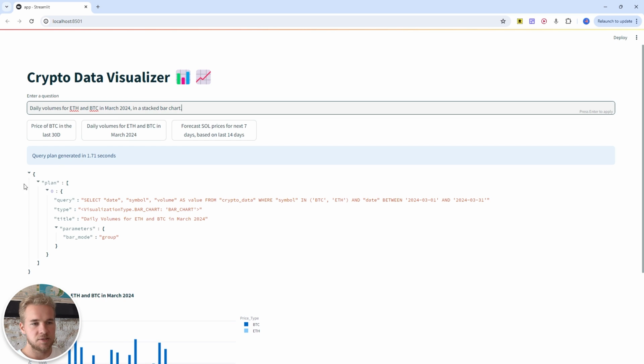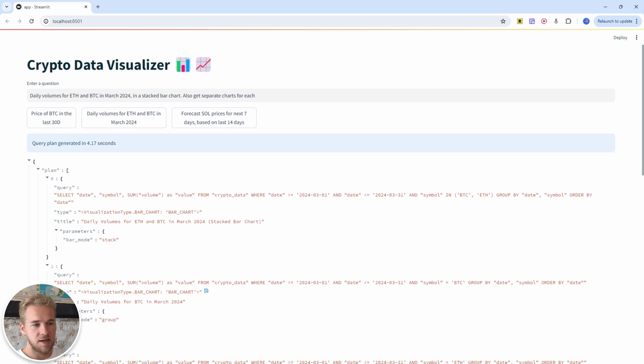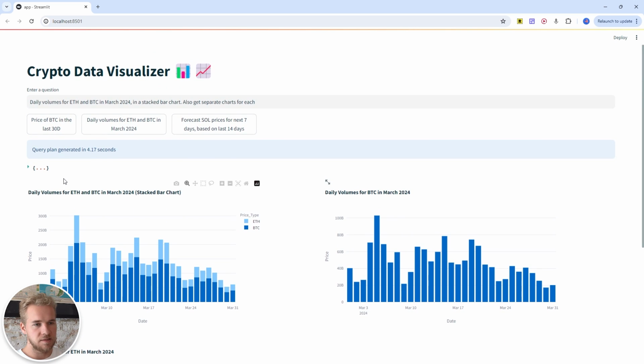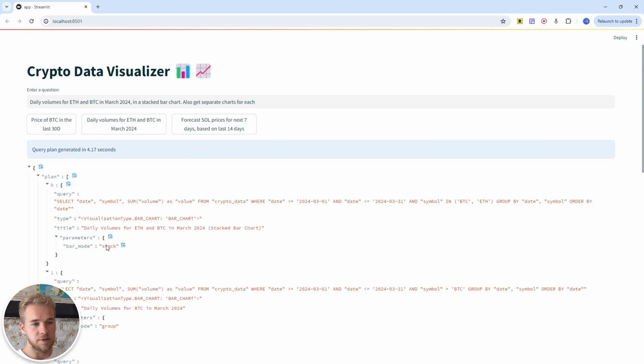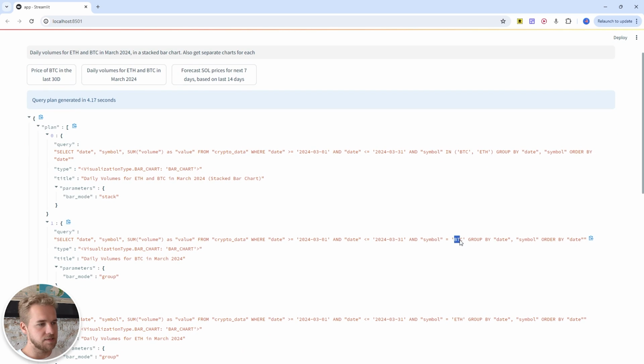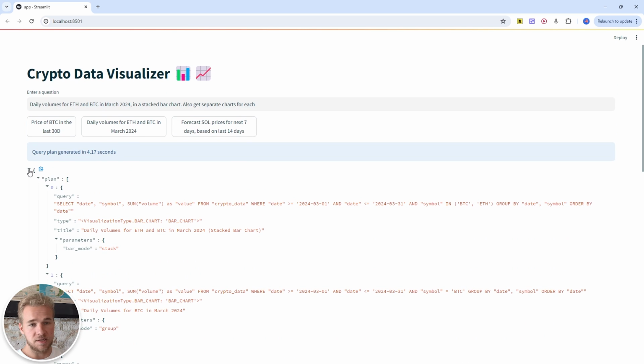And also, like I mentioned, this plan isn't limited to just one visualization per request. So we can also get separate charts for each of the cryptocurrencies. So now when we run this, we should actually get not one but 3 of these tasks, and then that's going to give us 3 visualizations like so. And so looking at this plan in more detail, for the first one we now have the bar mode as being stack, including both Bitcoin and the Ethereum values. And then for the 2 other ones, we just have Bitcoin for this one and just Ethereum for this one.